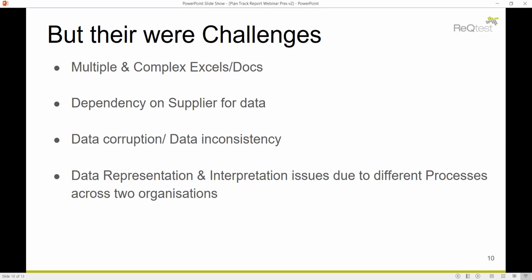And last but not least were the data representation and interpretation issues between the customers and suppliers. As these are two different organizations, they are used to working in their own processes and different workflows, due to different tools at times. We are using Jira, they are using ReQtest. And it's also not the case only for two different tools. Sometimes both are working on the same tool, but the process definitions are different for the two organizations. So once these challenges were known, we were ready to work on them.